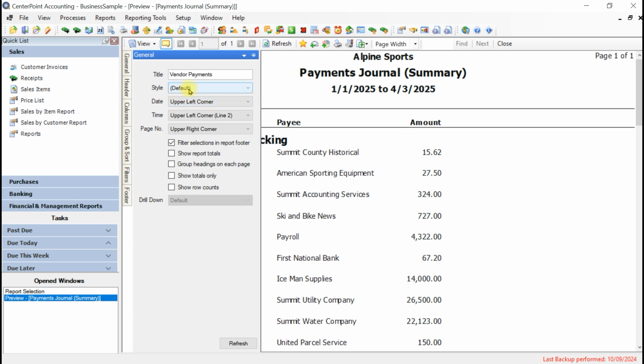You can also change the style of the report. One of the more common styles might be one of the font changes that people will choose. Perhaps you're adding a lot of columns to a report, and in order to get all the columns to fit, you might need to put it into a smaller font, so you can choose that option below. I'm going to leave mine at the default, but you can explore some of the other styles.